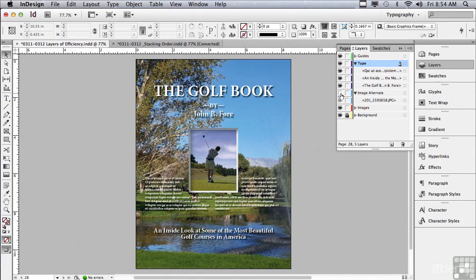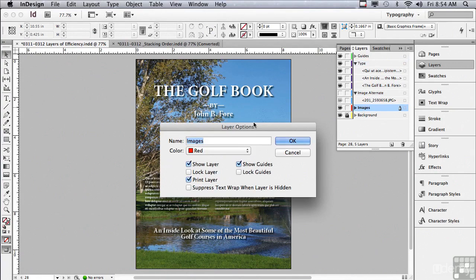Let's look at the options for a particular layer. To get into the options dialog window for a layer, all you have to do is double click on the name, and you can see it's opening a layer options dialog window. There's a lot of things that you can do within this window. You can change the name, but you can also do that directly in the panel by clicking and then clicking again on the name and just typing in another name.